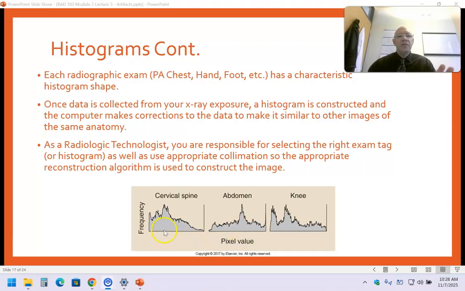And so a histogram is a good way for the computer to go, oh, I'm taking a cervical spine exam, I'm expecting it to look like this, and if it doesn't, I'm going to do my best to adjust it so that it does fall into these norms, let's say, of the different shades of gray within my histogram.